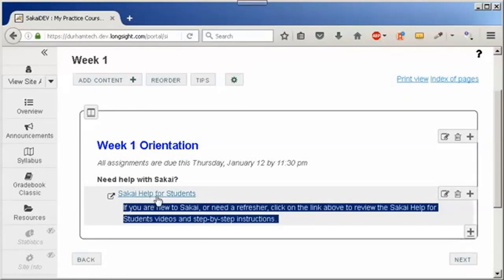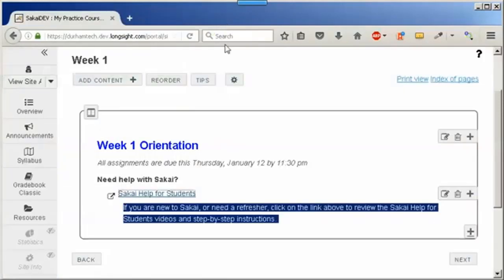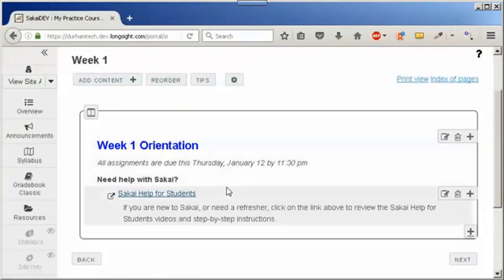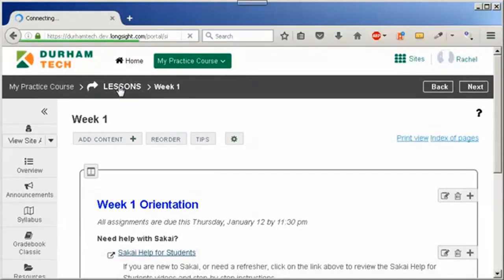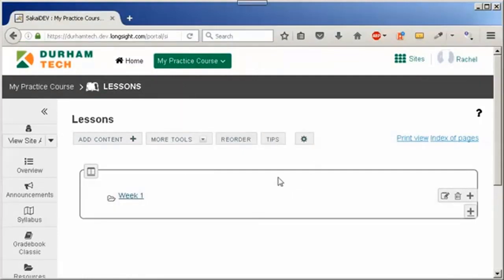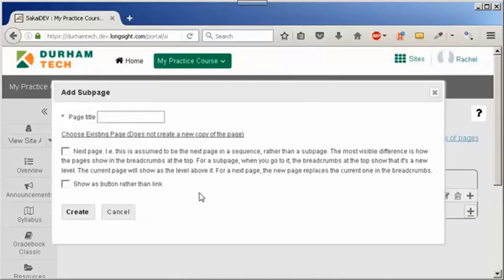When you or your students click on a web link in Sakai, it will open in a new browser tab or window. To get back to Sakai, simply close the new browser tab. Let's return to the main page of Lessons. At the top, click on the Lessons link. Let's add another weekly subpage so we can see what the course structure can look like. We'll click on Add Content again and Add Subpage.